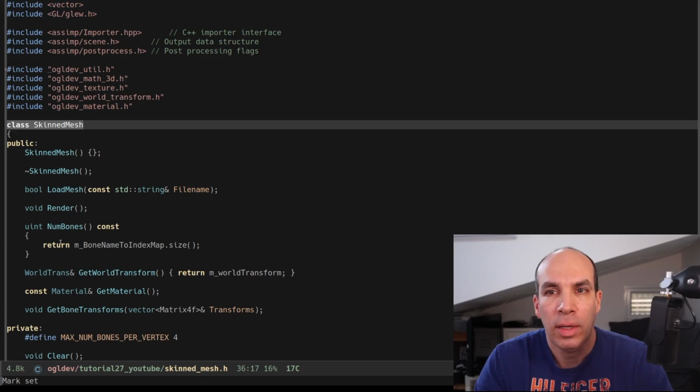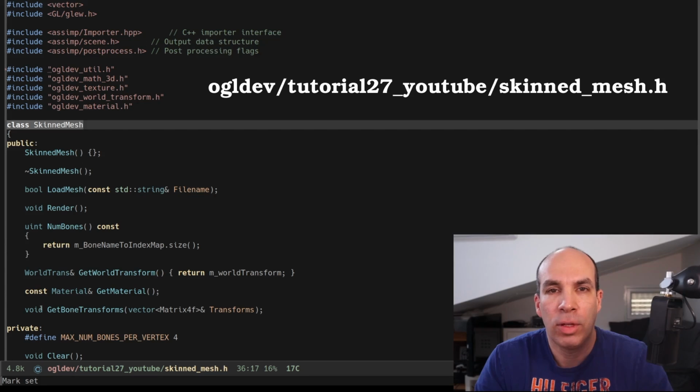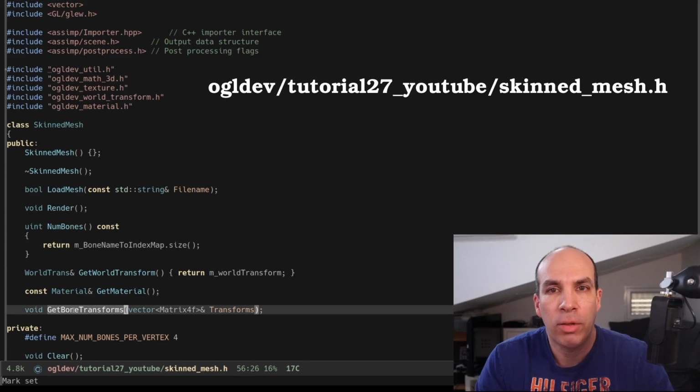Okay, so let's review the changes in the skinned mesh class, and we begin with skinnedmesh.h. I've added a public function called getBoneTransforms. This function will be called in the render loop. It basically calculates all the transformations for all the bones and returns them in a vector of matrices, which the caller must supply as a reference. Each bone has a single matrix which we can access in the vector using its bone ID.